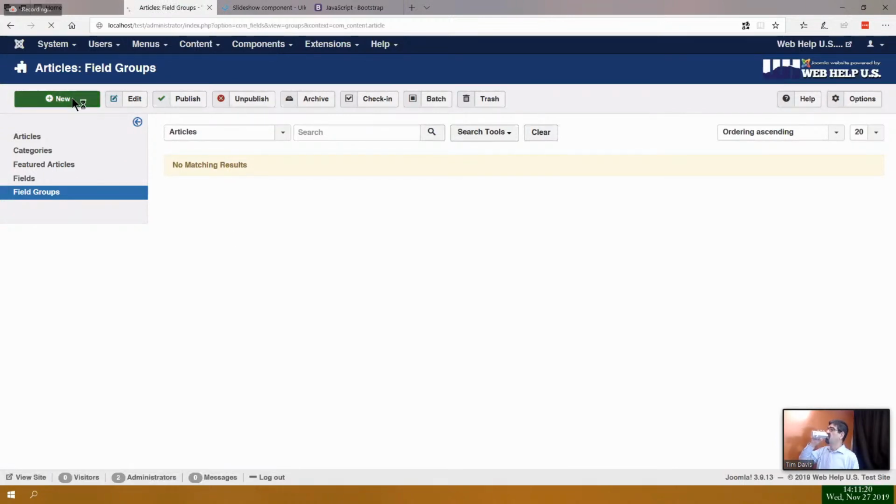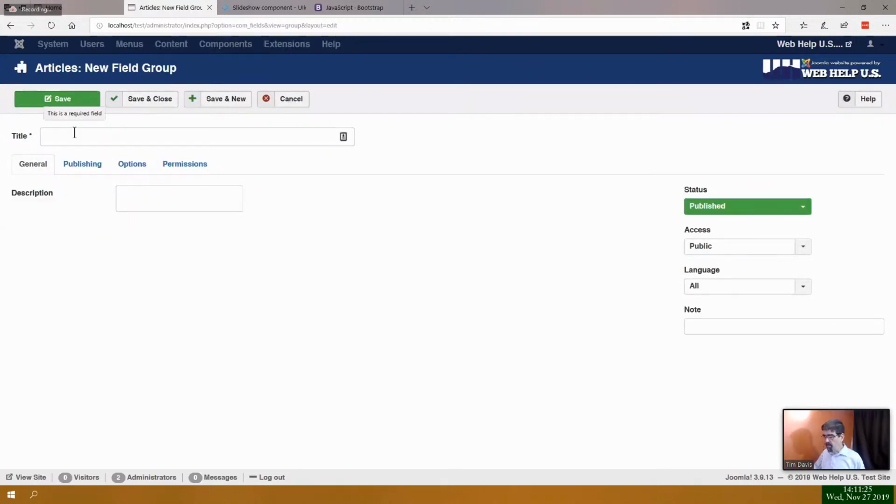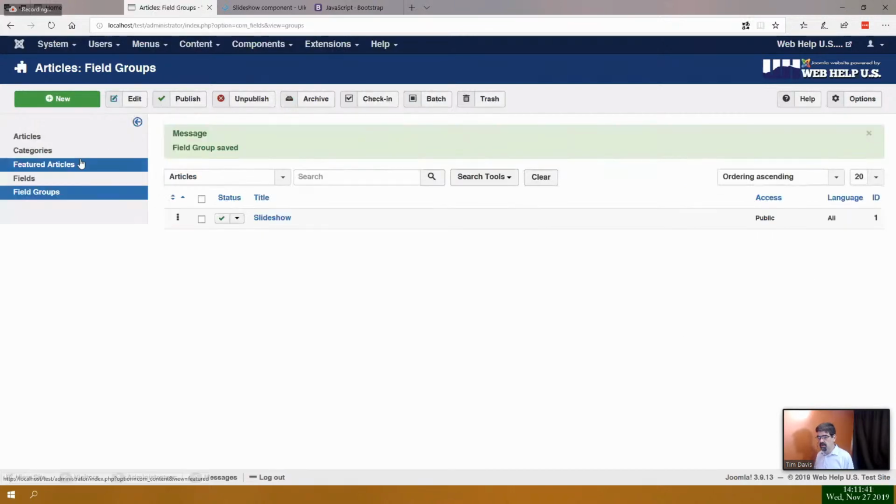So we're going to set up a new field group. And remember, whatever the title of this field group is going to be the title of the tab. So we're going to call it Slideshow. And we're going to keep it published and public and all that other stuff. We're just going to hit save and close. So we have our new field group.